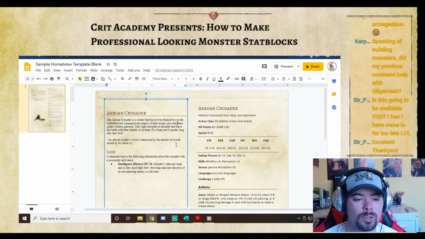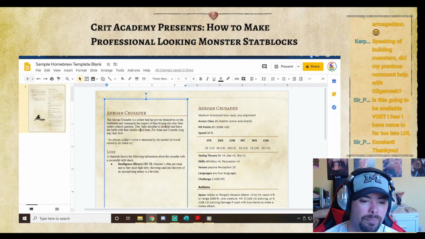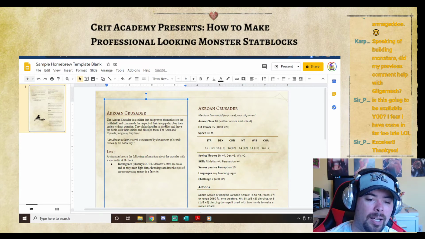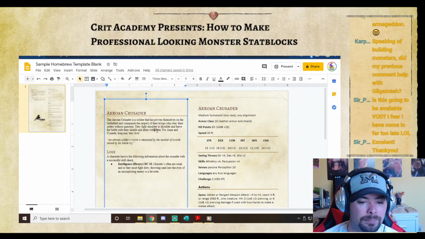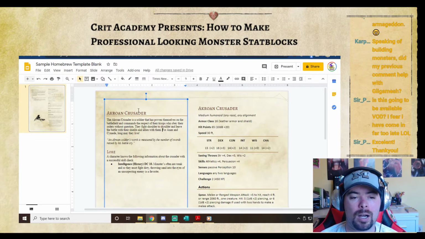They fight shoulder to shoulder and leave the battle with their shields or weapon on them. That's weird. For Annex and Simede. That must be tied to some sort of flavor, I guess. They always leave the battle with their shields and allies with them. I like that a little bit better. That's some sort of flavor. I assume it's tied to the lore of this particular setting.